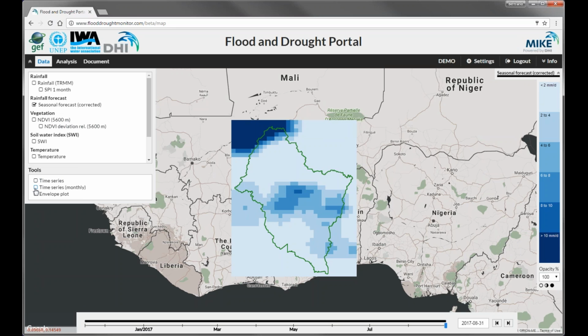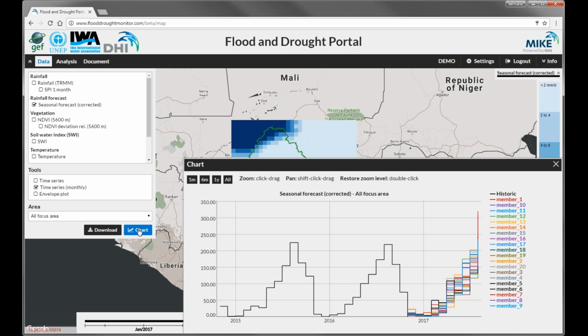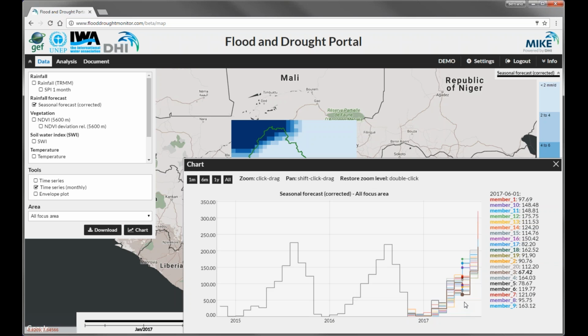Again, here you can view this data as a time series or also resampled to monthly. For example, here I will select the monthly forecast for the entire Volta basin. So we can see this is an ensemble forecast, so it is not just one line, but here we have actually 20 members displayed. So it actually shows us the spread of the forecast.